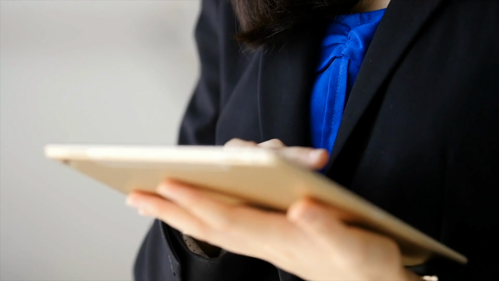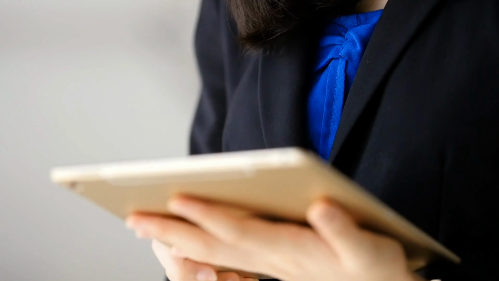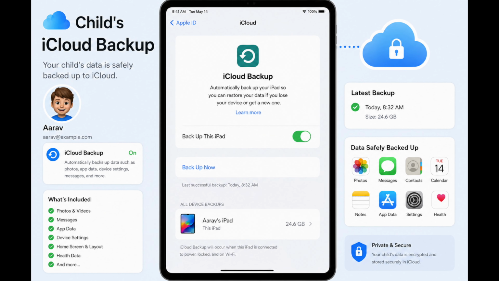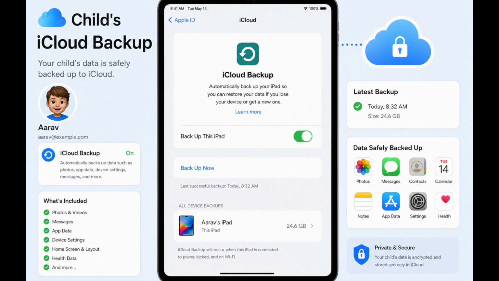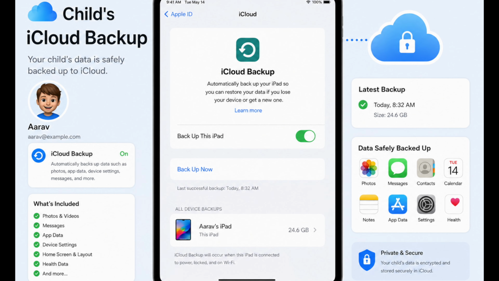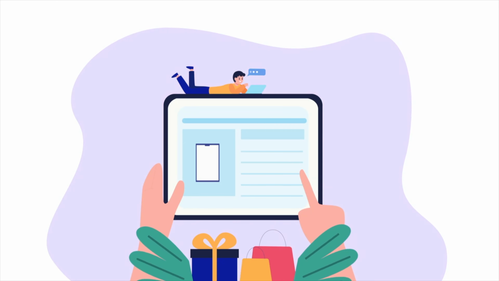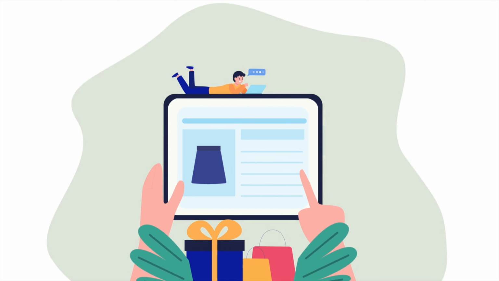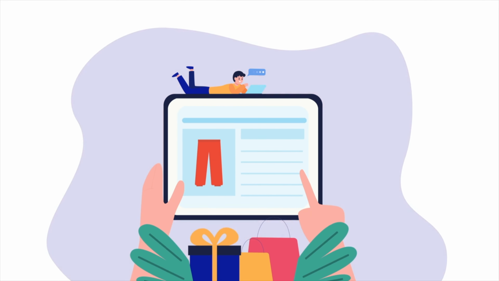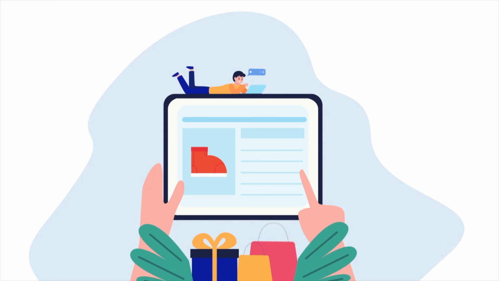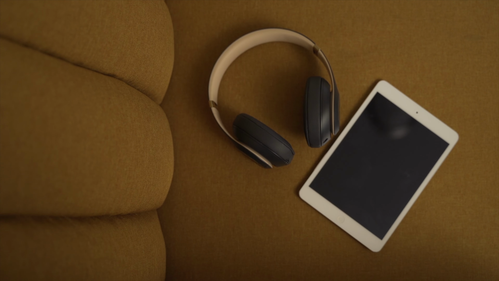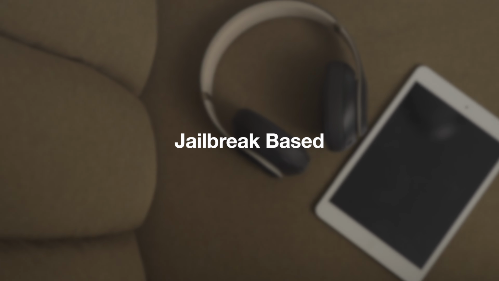Instead of installing monitoring software directly on the iPad, these solutions generally rely on information available through the child's Apple account, iCloud backups, or other supported methods. They're usually easier to set up because you don't have to modify the iPad. However, the amount of information you can monitor may be more limited and depends on the data available through the account or backups. Let's start with the jailbreak-based option.